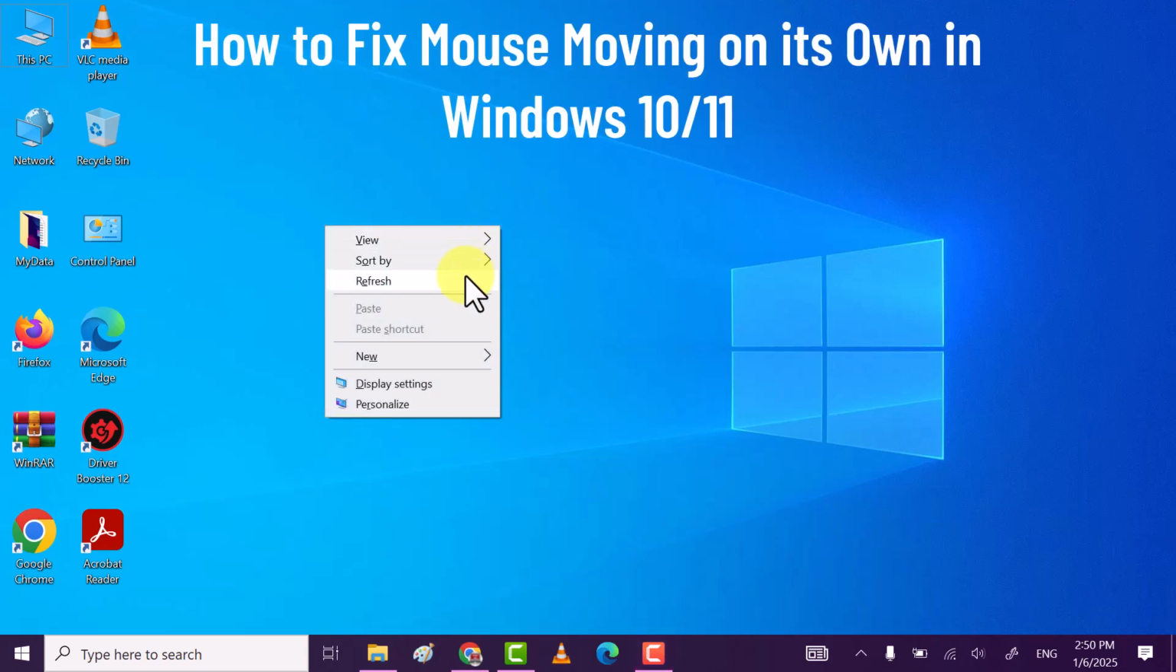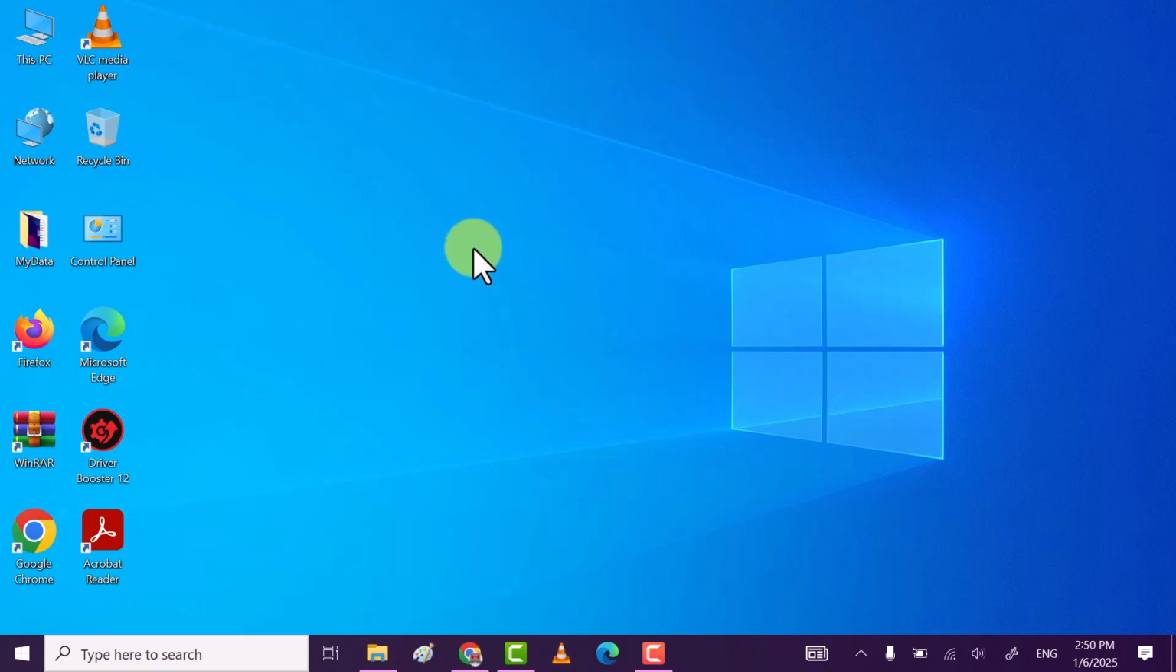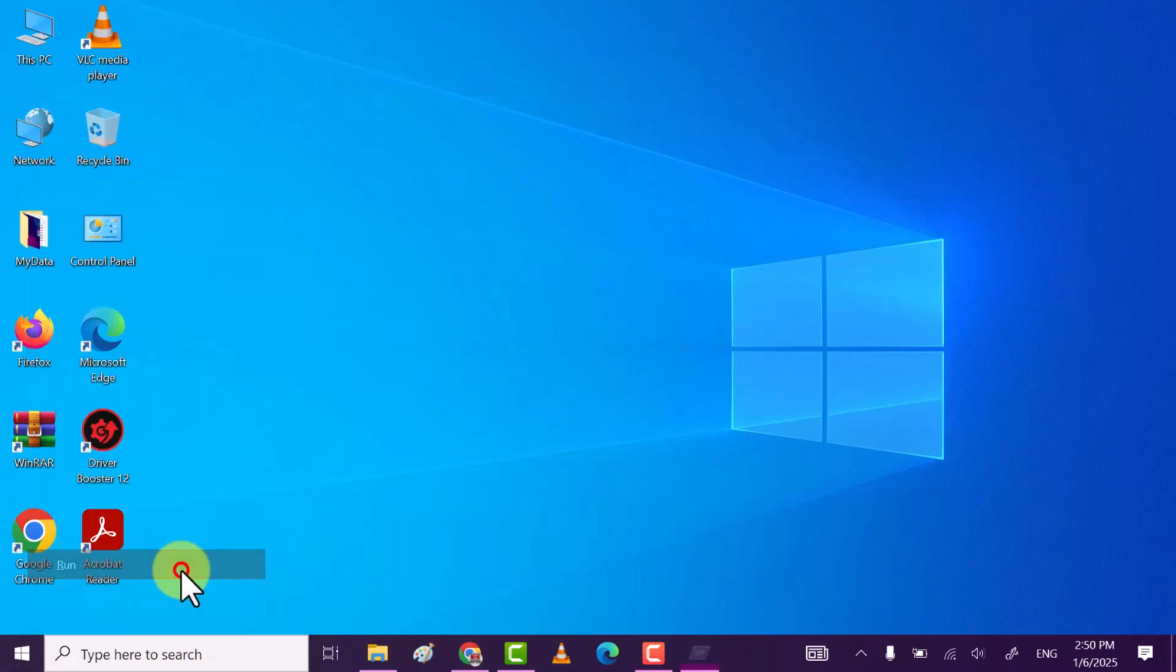Hi friend, in this video I will show you how you can fix mouse cursor moving on its own on Windows PC or laptop. For this fix, one, right click on Windows icon and then click on run.